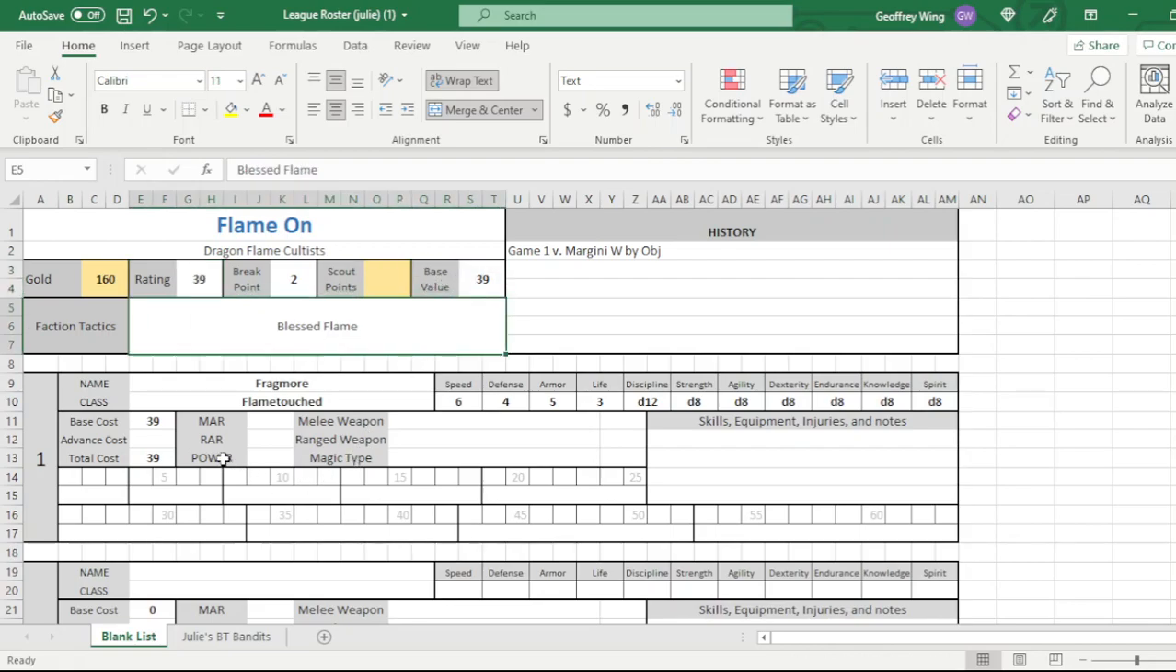Now in my first game, she got a couple of upgrades. She got a new talent, and she did the discipline challenge and succeeded at that. And so her discipline is actually going to be higher, but we'll do that in a minute. I'll show you some other stuff. Advanced cost here we'll take care of in just a minute.